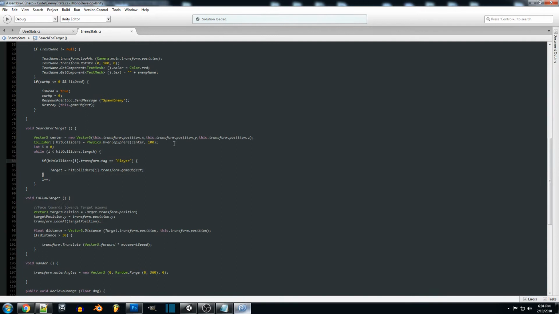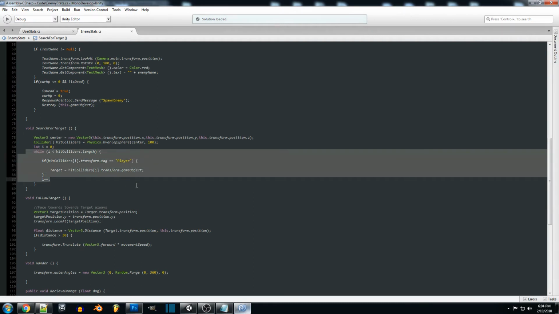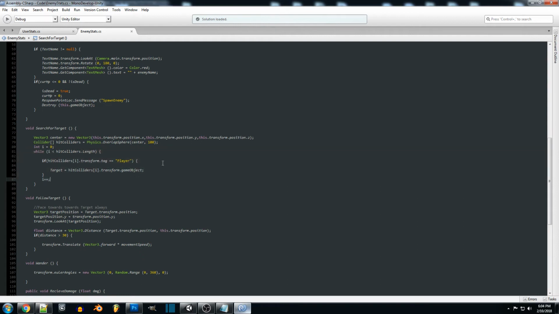So what this is doing is it's creating a sphere cast. What it's going to do is create an invisible sphere. It's almost like a trigger, and if it detects anything within that area, it'll do whatever we tell it to do. So what it's going to do is create an array of whatever it hits, and it'll go through here and do something for each thing that it hit.